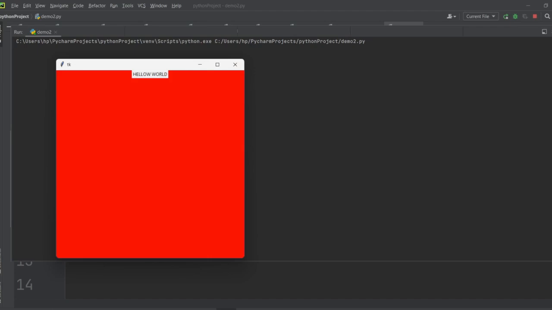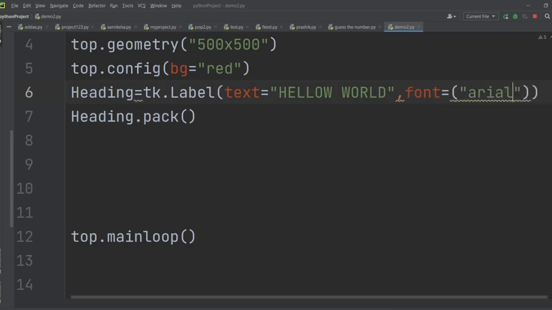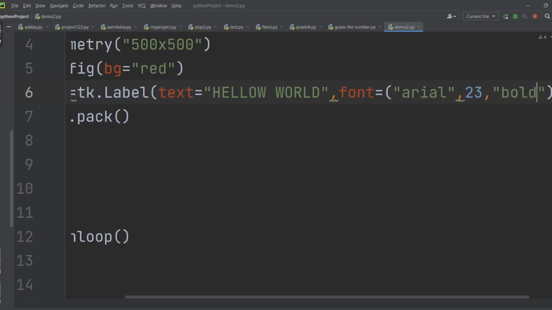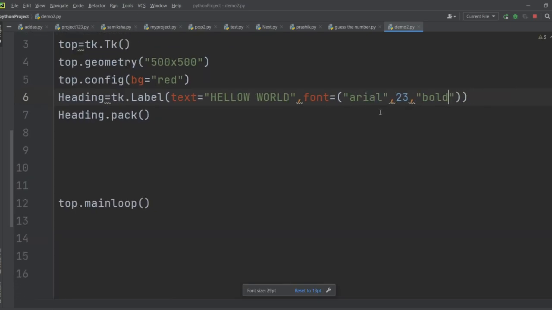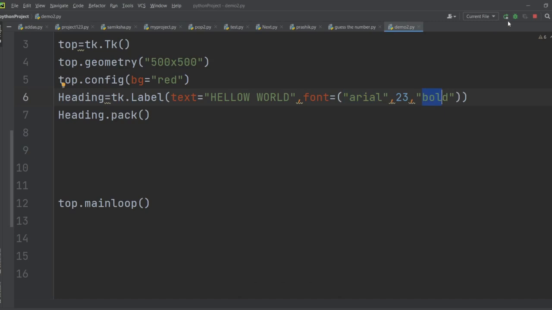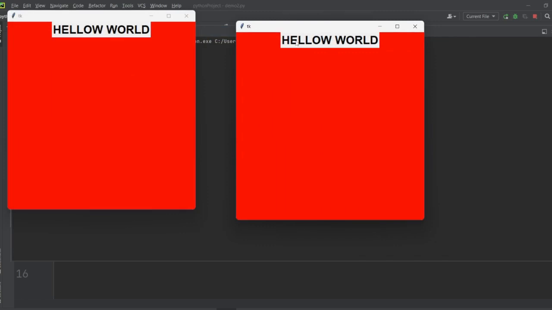Suppose I wanted to add a text box, but another thing, this text is very small. If I wanted to change the font size, I have a font option, and inside we have to pass the font family, size, and font style. I will pass bold. Let's see how it goes. font is equal to, we have three parameters we have to pass: Arial, the font family, the size of the text, and bold, the font style, whether it is bold or italic. If I run this, see, my text is very big and it is bold as well.